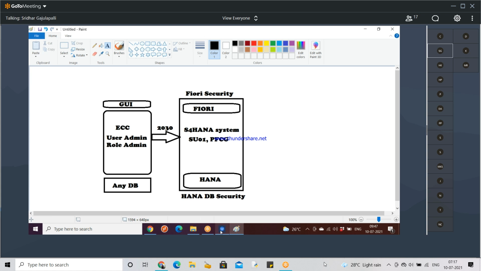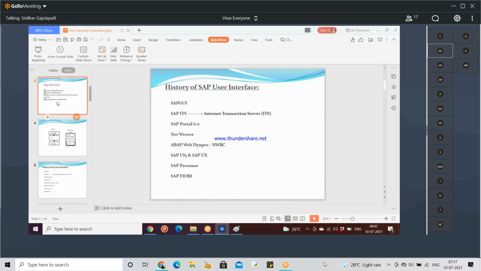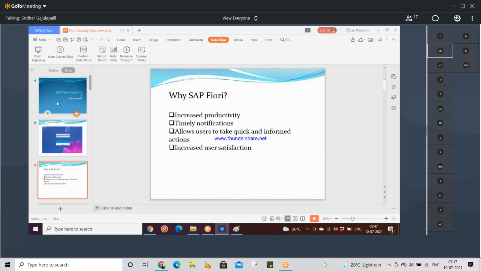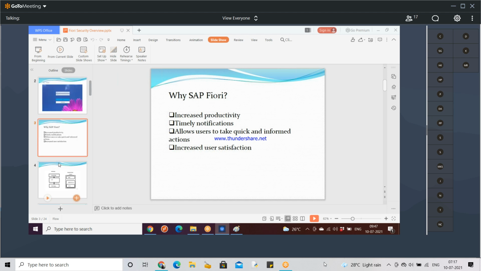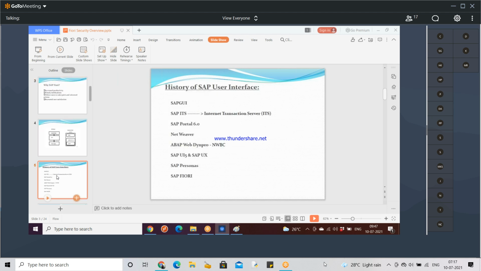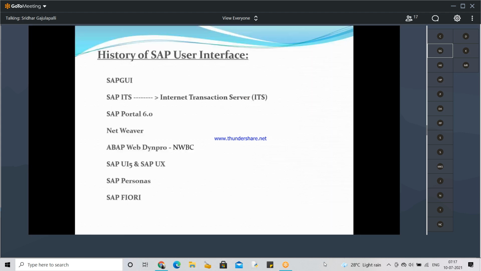Okay. Right. Now let's go back. So are all of you clear with the history of the interface here, how it has evolved? Now, how will the Fiori screen look? Okay, that is what we need to understand.